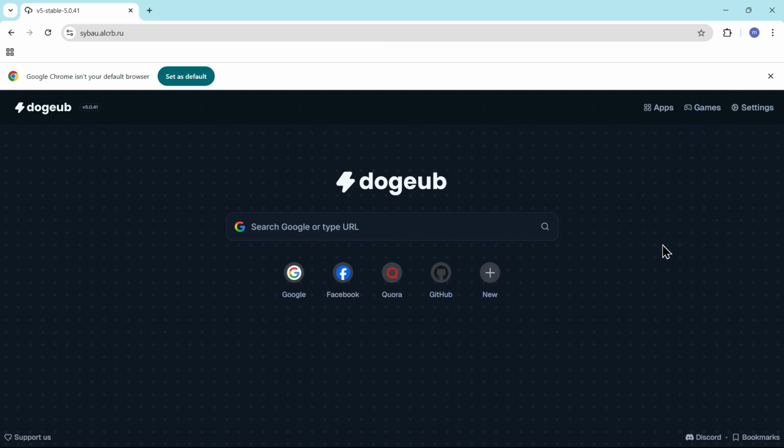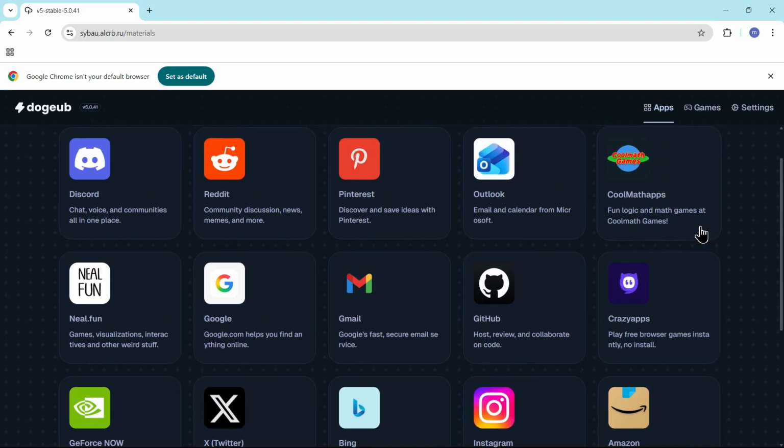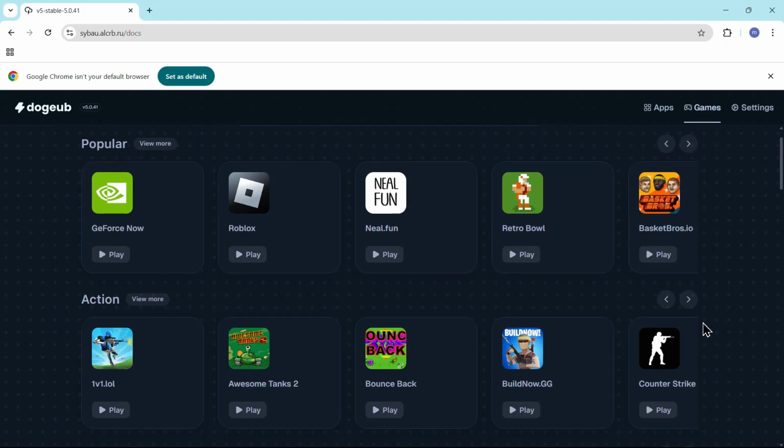Instead of installing anything or changing system settings, you simply open the site, enter the address of the page you want to access, and let the platform load it for you. These services often include quick access sections for popular apps and games, along with a search feature that helps you find what you're looking for faster. Because everything runs directly in the browser, it's designed to be fast, simple, and easy to use without complicated steps. That's pretty much the overview of how this approach works.